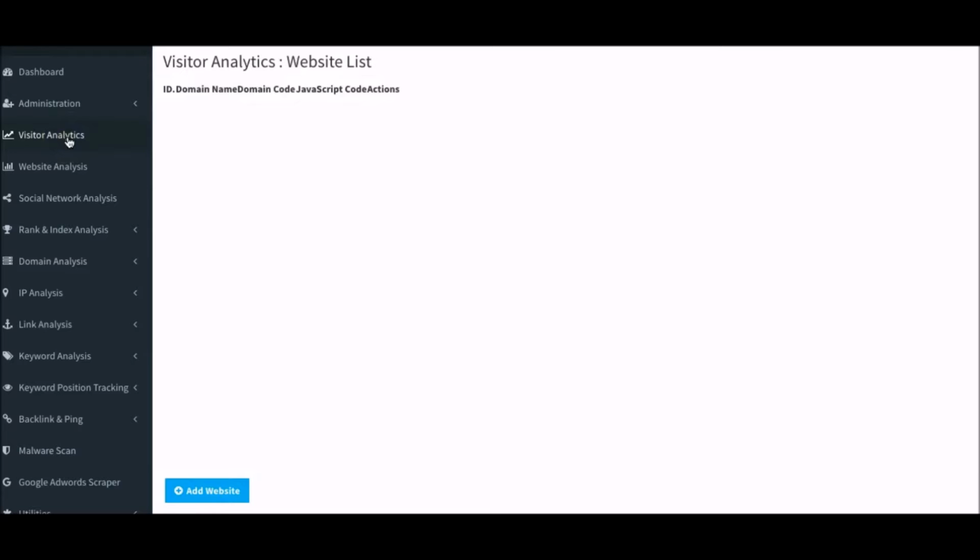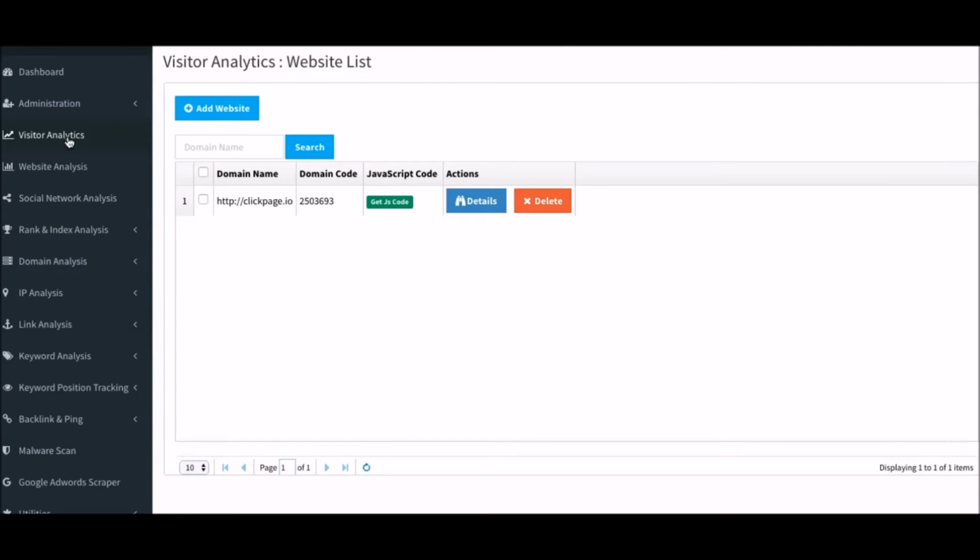Now, how this system works is it helps you analyze your websites, all the websites that you own, and on top of that, it will help you spy on your competition in every way possible. May it be through social network analysis, website analysis, ranking, IP, keyword analysis, backlink, malware analysis, AdWords scraper, and much more. We're going to go through those very quickly in this video, okay?